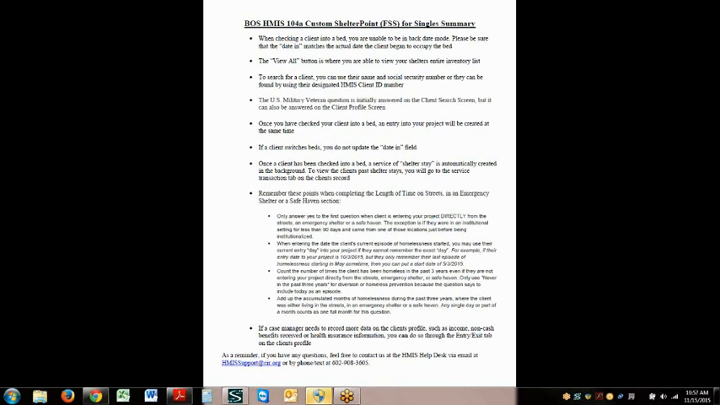Let's take a moment and look over the summary. When checking a client into a bed, you are unable to be in backdate mode. Please be sure that the date in matches the actual date the client began to occupy the bed. The View All button is where you are able to view your shelter's entire inventory list. To search for a client, you can use their name and social security number, or they can be found by using their designated HMIS client ID number.